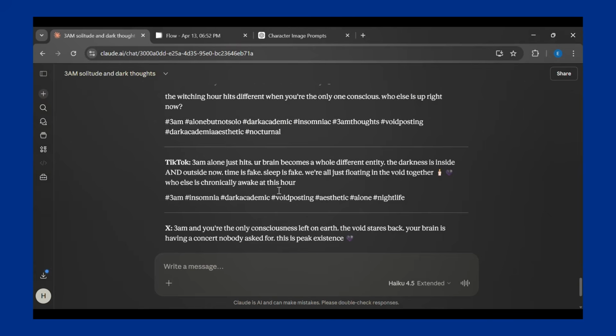And that alignment is the difference between content that feels cohesive and content that just feels like something you threw together.